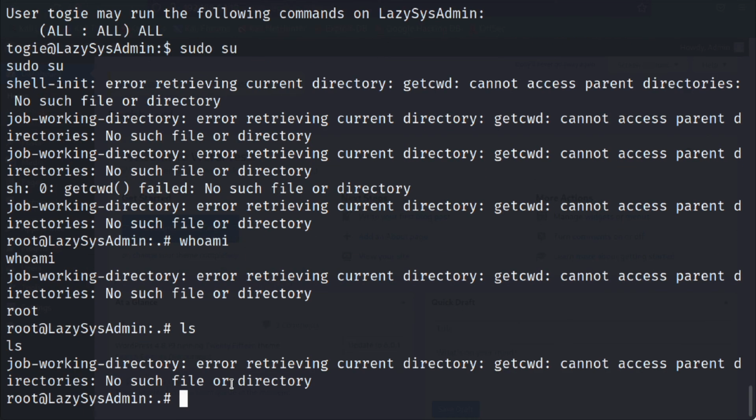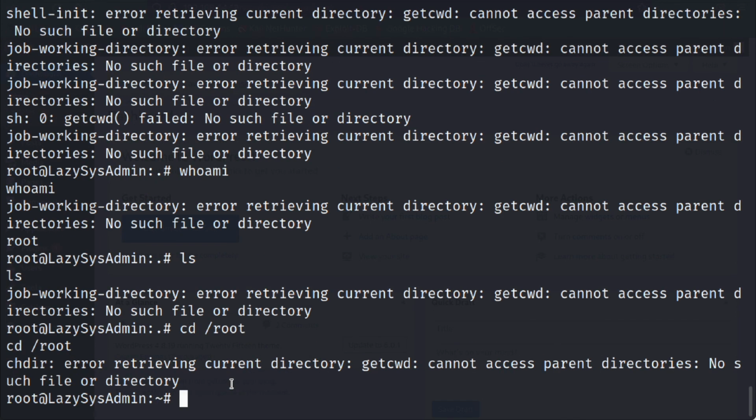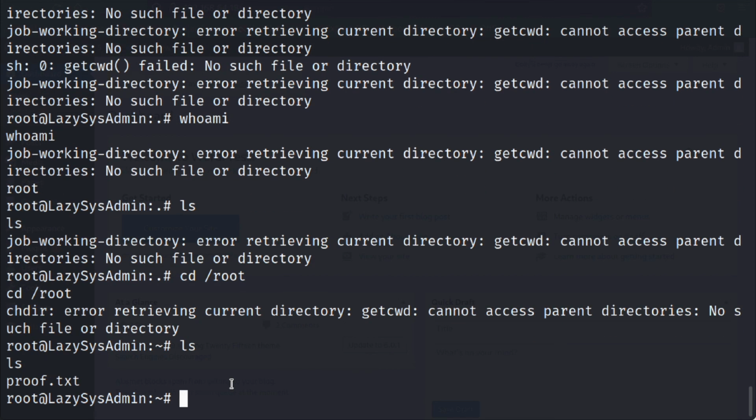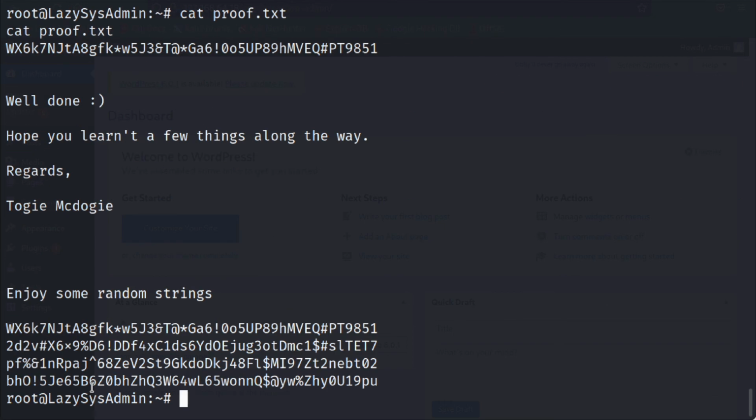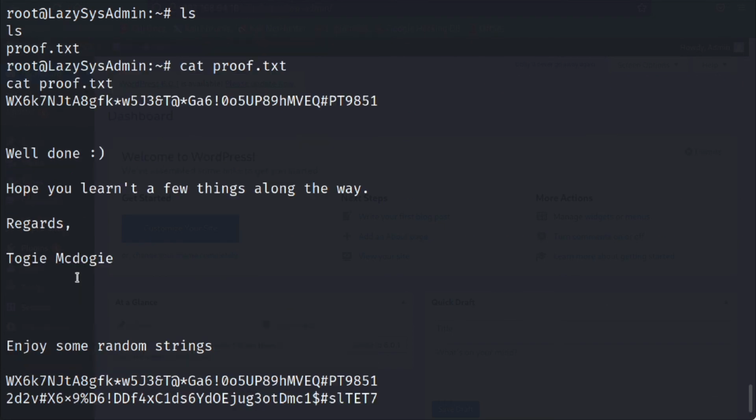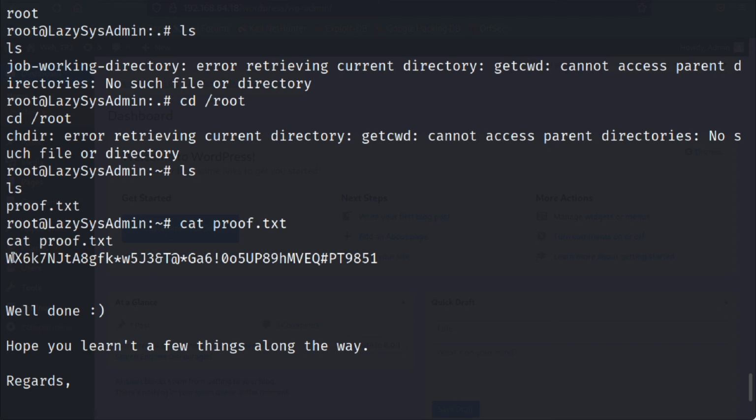So let us do a list. Let's go to the cd root directory. Error retrieving current directory, getcwd. So let us just do a list again. If I do a list, we can see there is a file called proof.txt. So finally we have got the flag. So this is going to be the flag.